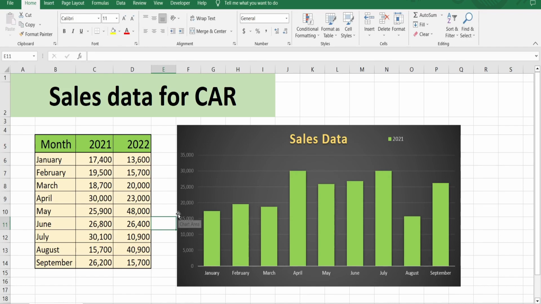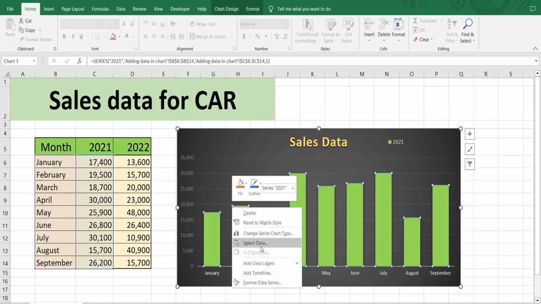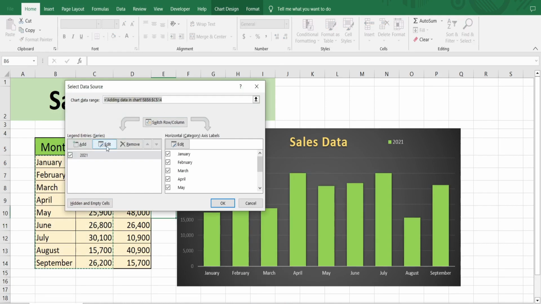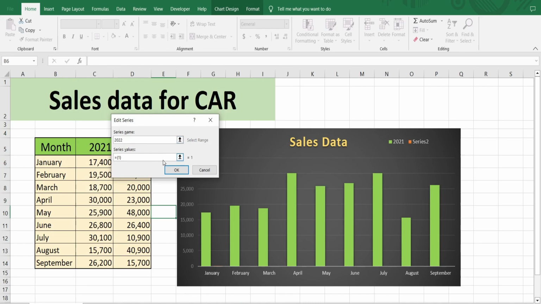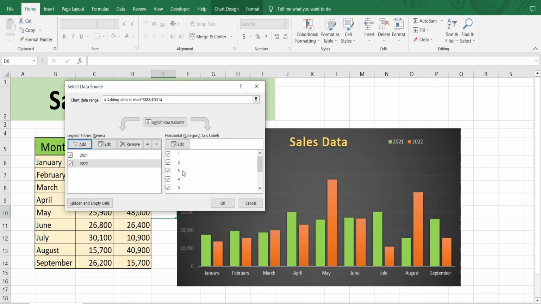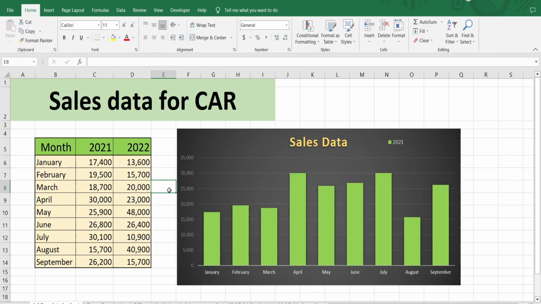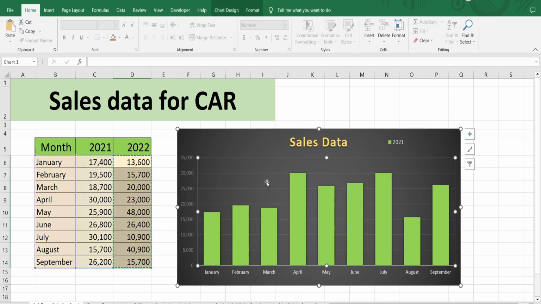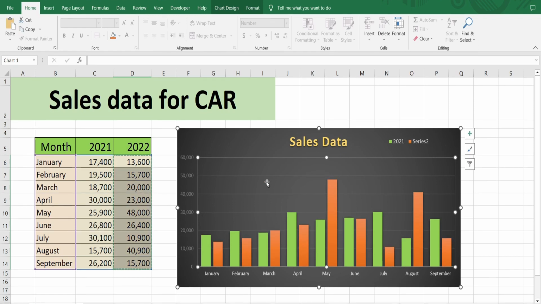But my colleague added sales data for 2022 as well. And she was adding this 2022 data to the chart by right clicking on the chart, selecting data, and using the add option. So I showed her a better option. Just select the 2022 data, copy it, select the chart and paste it here. This will instantly add 2022 data as an extra series to the chart.